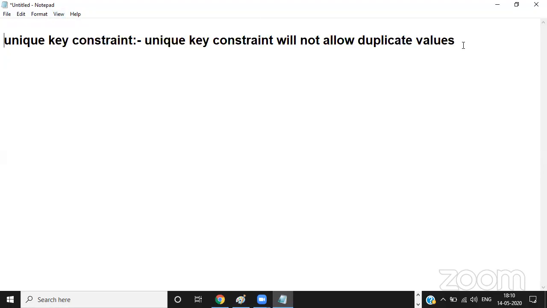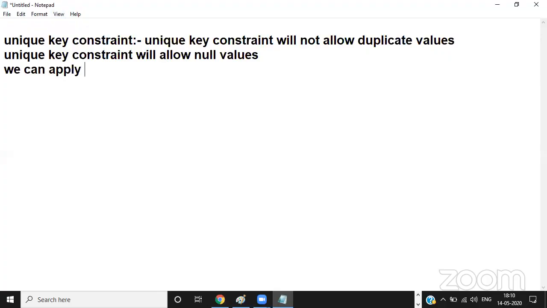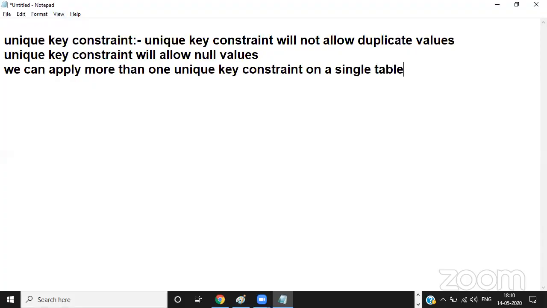And point number 2, unique key constraint will allow null values. Next point, we can apply more than one unique key constraint on a single table. We can apply only one primary key constraint on a single table, but more than one unique key constraint on a single table we can apply. And unique key constraint will have a constraint name. Is it clear?